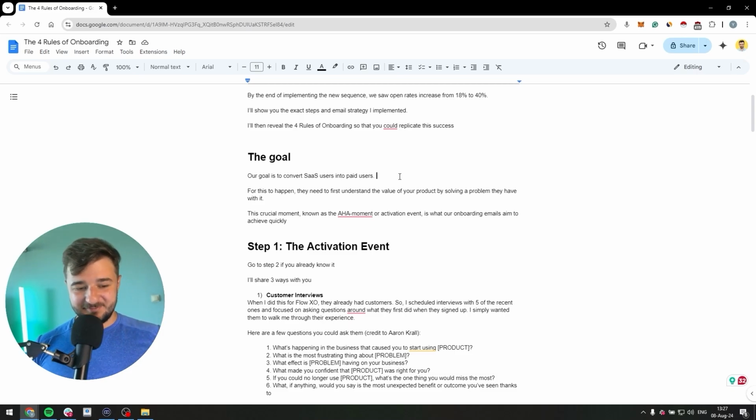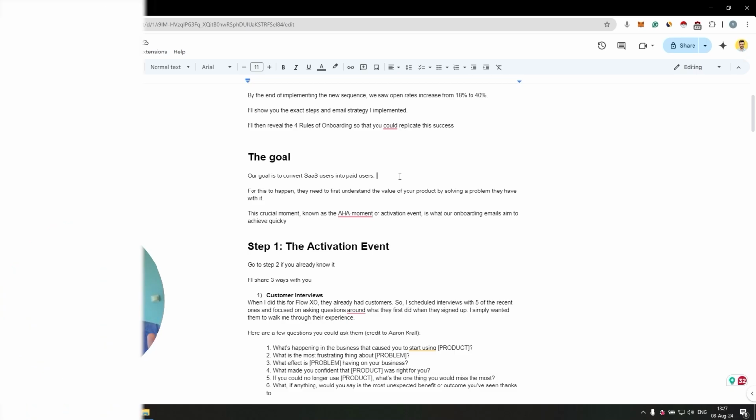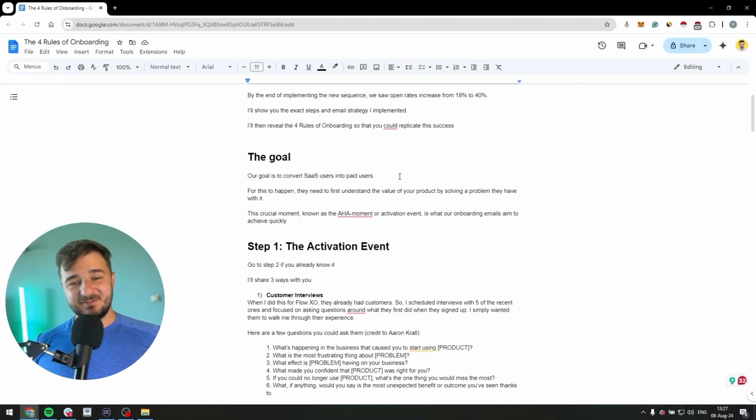through your product. When they do this, like at the moment they solve the problem with your product, this is called the aha moment. It's the moment of first value, the activation event. This is where users understand, okay, this is why I need it. And shortly after, they just purchase it. And so the whole goal of the onboarding emails is to help them achieve the activation event the fastest.